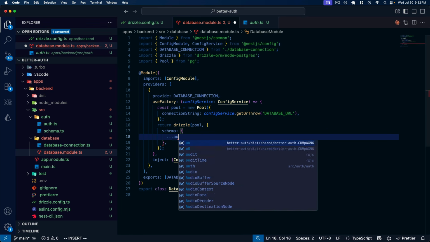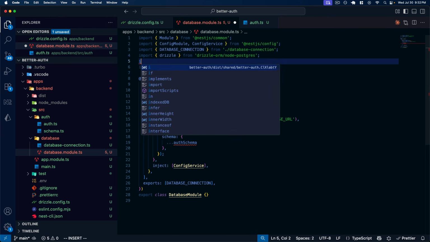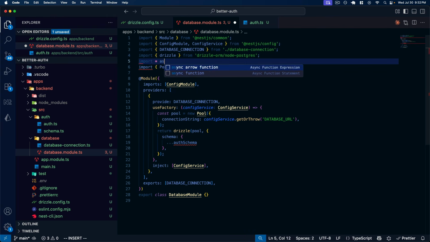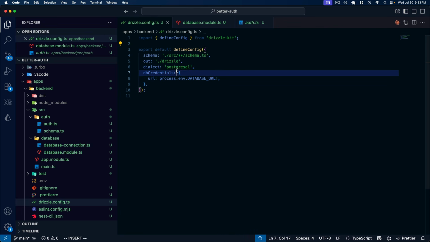And I'll just simply spread auth schema and explicitly import now star as auth schema from, and make sure we import this from our auth folder /schema. And so now we're providing the schema to our Drizzle ORM. That'll make sure our code is aware of it. And we have our Drizzle config set up to read in the schema and generate migration scripts.